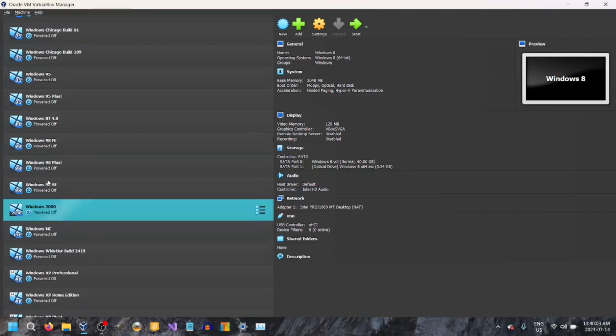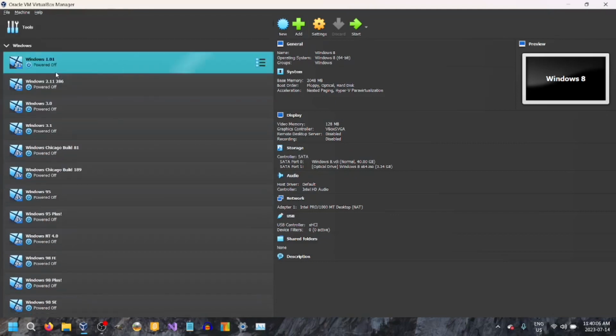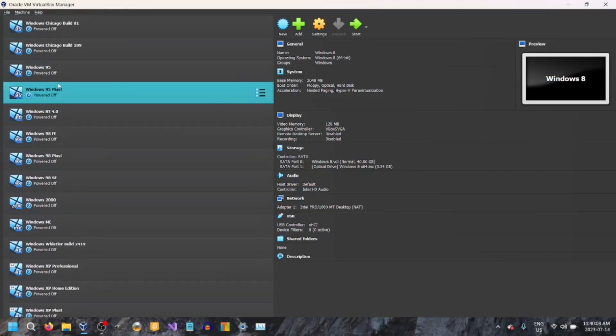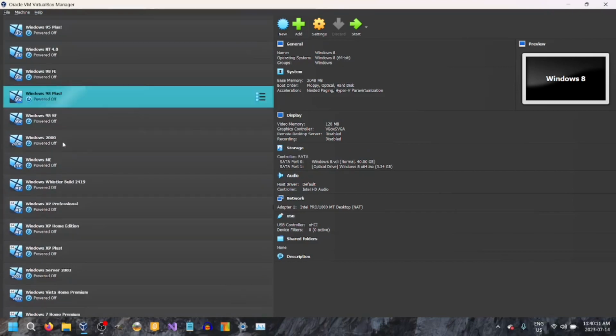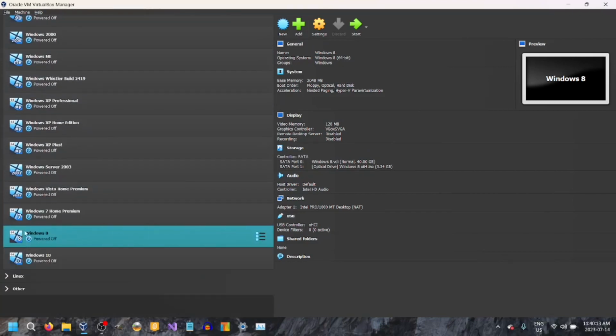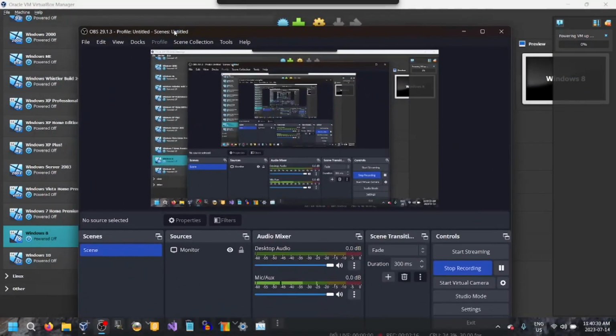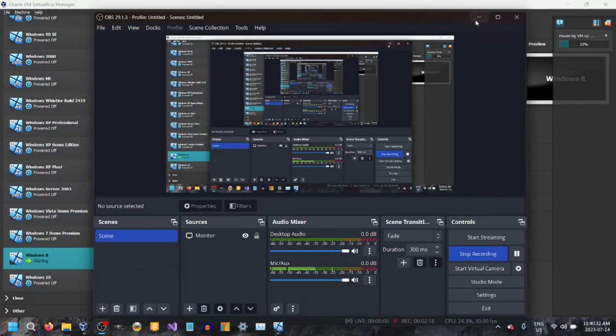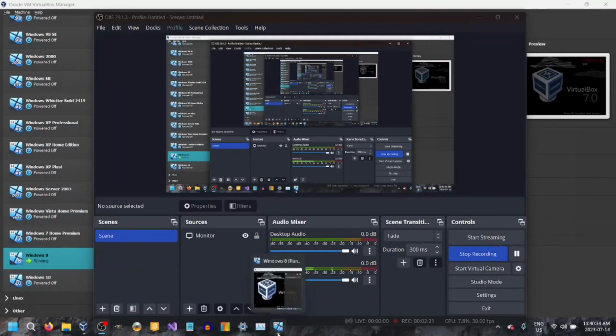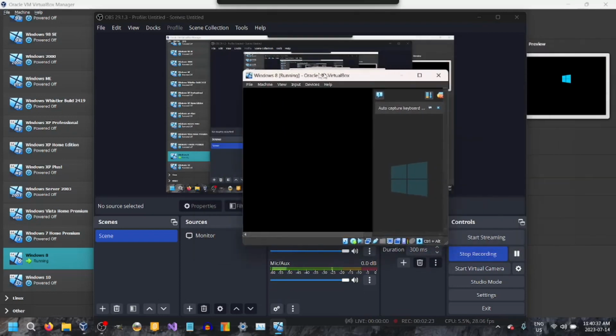I like to sort them in chronological order. See, Windows 1.0 is at the top and Windows 10 is at the bottom. So yeah, we're doing Windows 8. So let's start. Oh, and by the way, I have switched to a new screen recorder, OBS Studio. Very intuitive. But yeah.